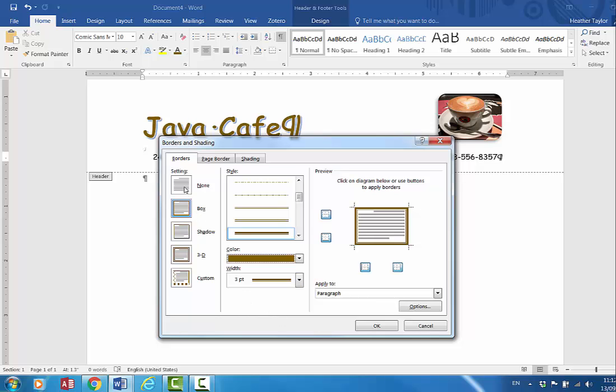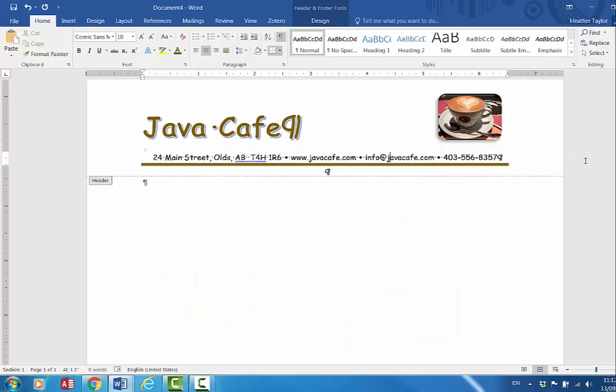And I'm going to tell it not to give me any border under the settings, so I'm going to say none. And then in the preview area, you have these little icons that you can click. So top, bottom, left, right. And as long as you are just clicked in the paragraph area, it's going to apply it to the paragraph. So I'm going to click here, and you'll see the border is going to go right below that whole line.